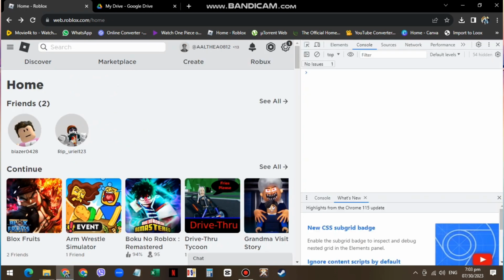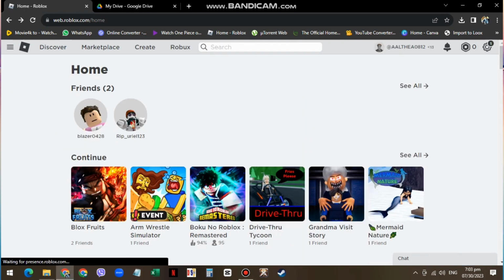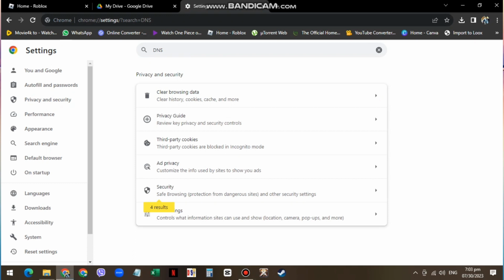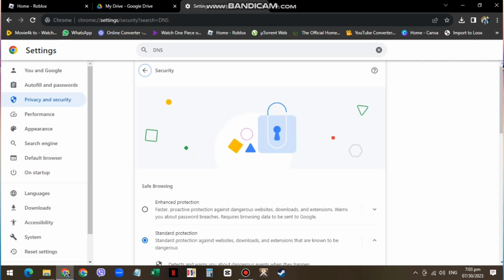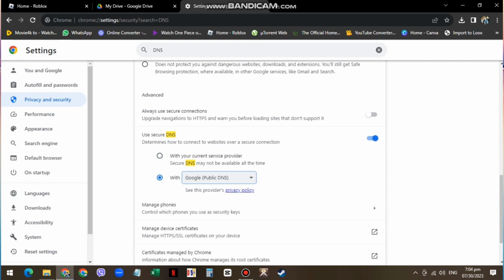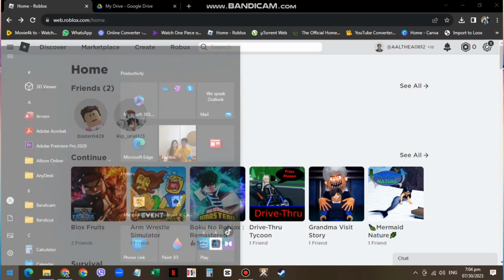First thing you're going to do is make sure you've got your browser window opened and come up to the top right hand corner and click onto the three dots. Come onto settings, type DNS in the search box at the top, click onto the one that says security, scroll down and go to the advanced section, select this button where it says with custom, bring up a drop down box and then change this to Google Public DNS.